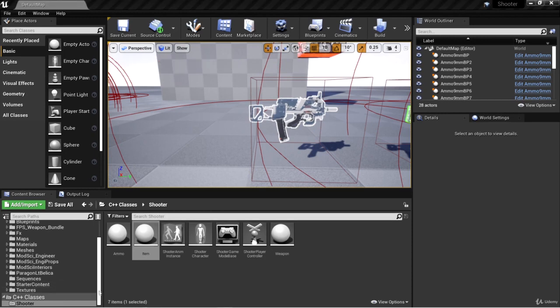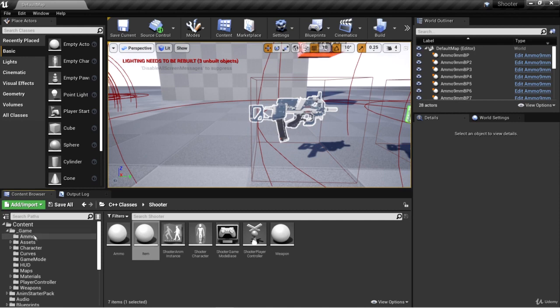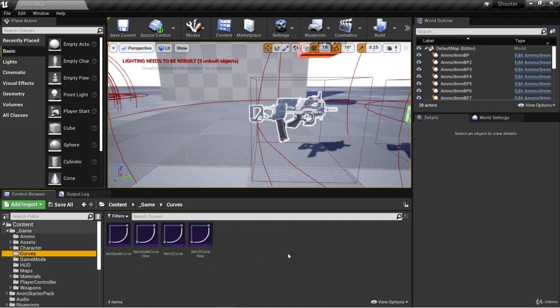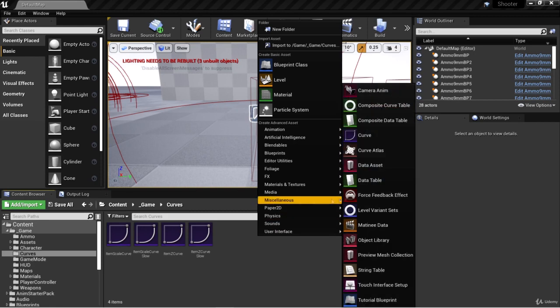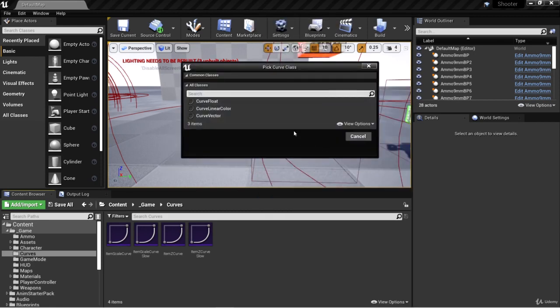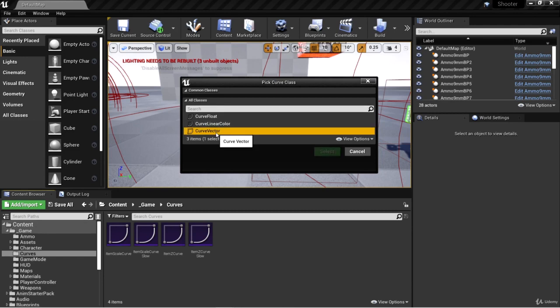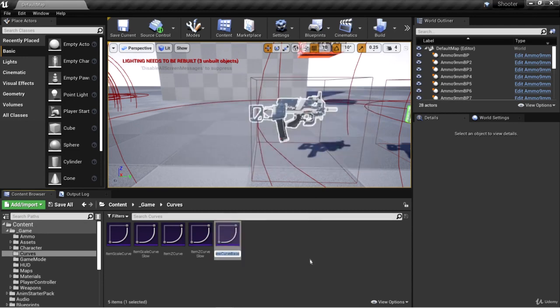Now let's go into our curves folder. So it's _Game/Curves, and we're going to create a new curve. So right click, and in Miscellaneous, we're going to choose Curve, and the type that we're going to choose is CurveVector. So we can have a vector curve. Go ahead and click select, and we're going to call this MaterialPulseCurve. Because we'd like our material to have some sort of pulse activity, and we're going to use the curve to drive that.